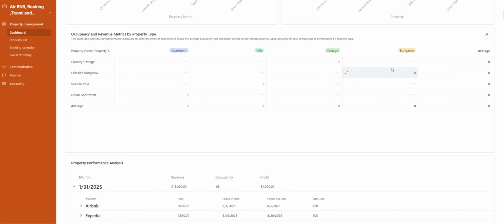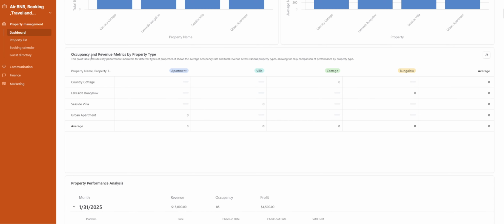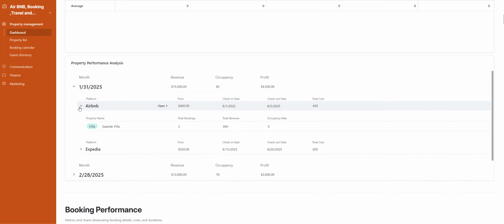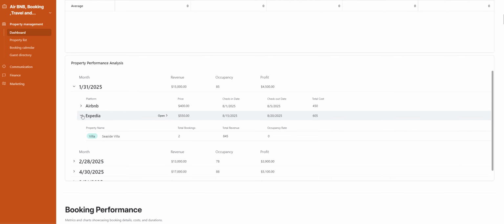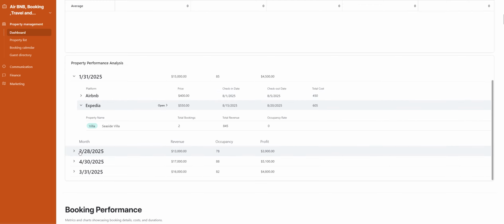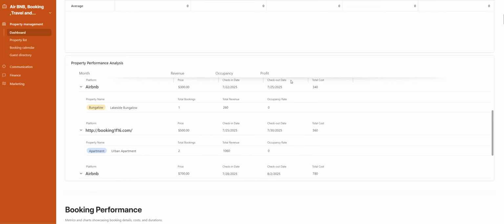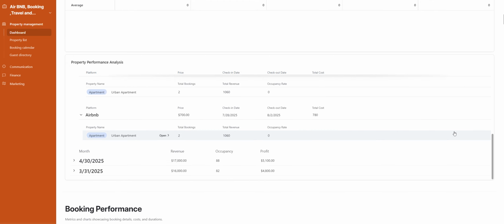So in this system we are also looking at the metrics, occupancy and revenue metrics. We have a property, on which date which property was booked, and the check-in, check-out date and the cost. We have all of this data coming here, and we can also check in detail as well. We can modify the data as well here from this menu bar.